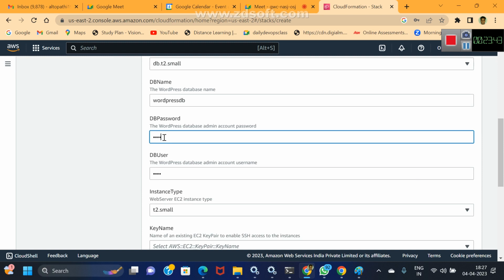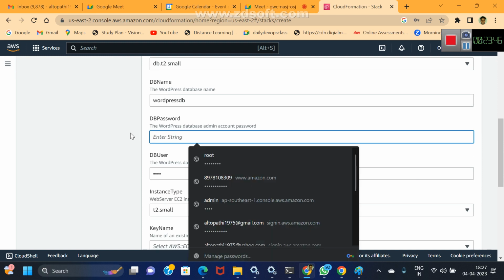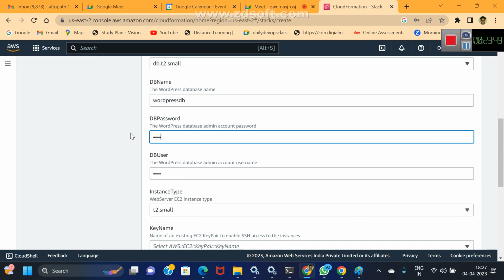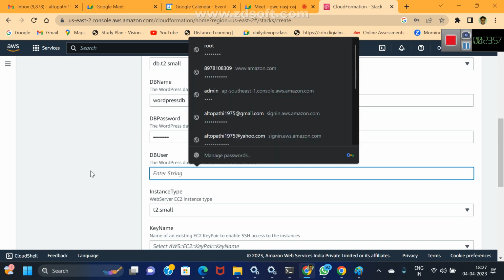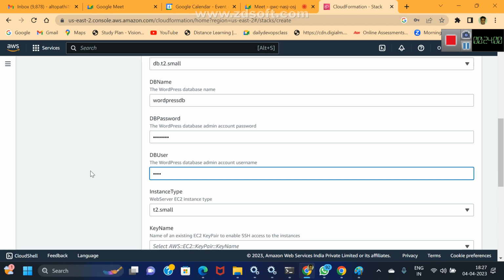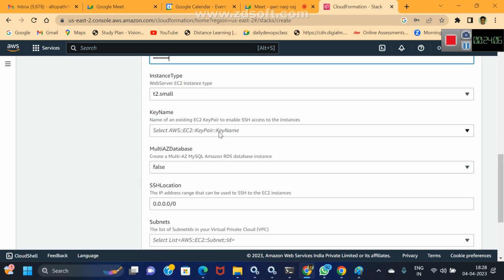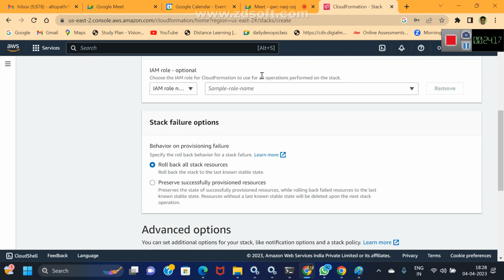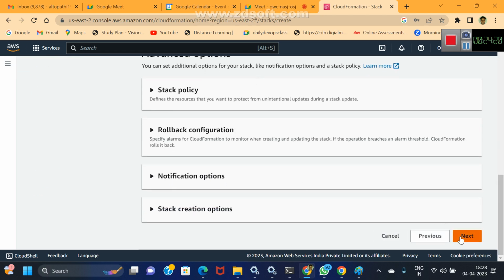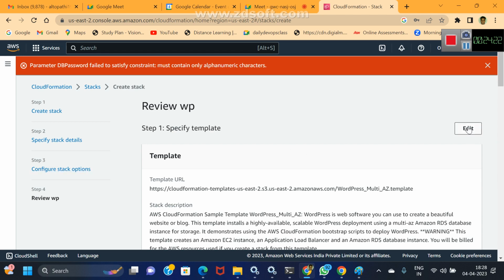There it is asking to pass DB password, right? Root. I'm using root root. Capital R, root. We are trying in this. No. Parameter DB password failed to satisfy constraint, must contain only alphanumeric characters. What does it mean, alphanumeric? Am I provided or not?